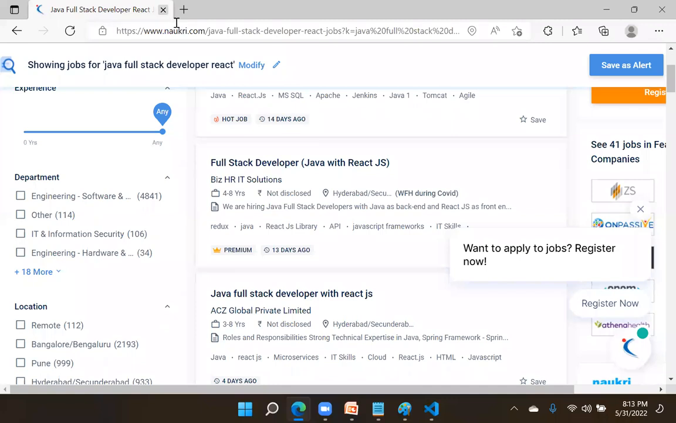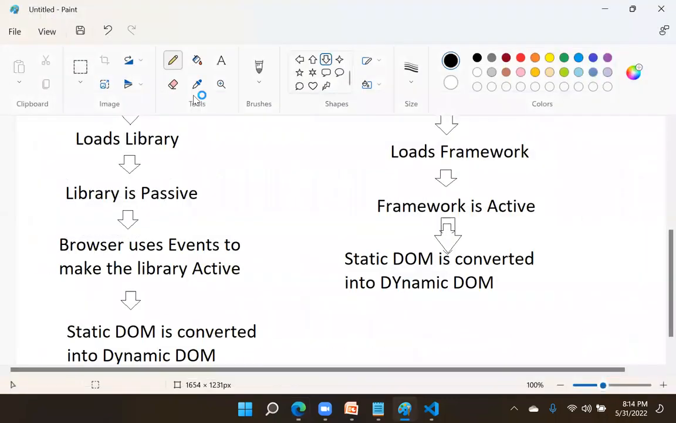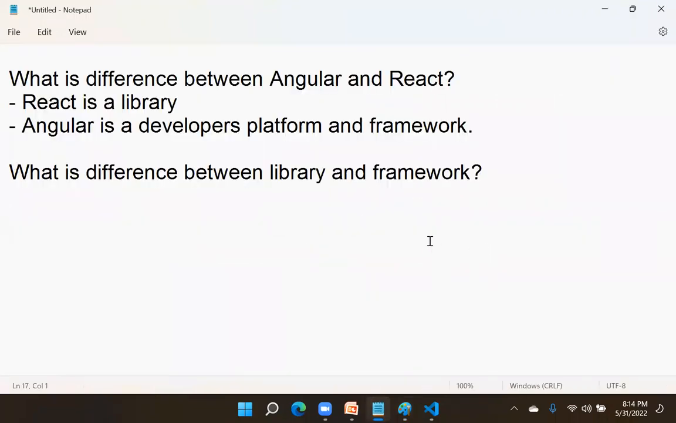Java with React, .NET with React, PHP with React, Python with React, or they are asking for only React developers, MERN stack developers. Your role will fit in those by learning React, right? But this is not the only choice, right? You have to learn both actually. But that is the difference between library and framework.